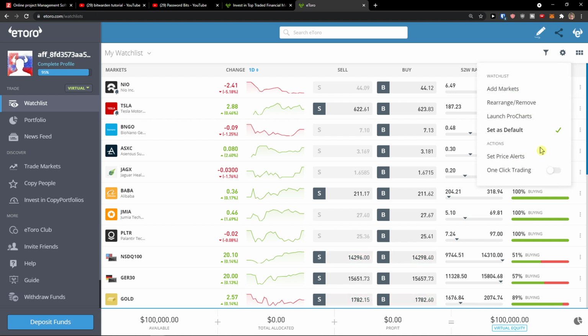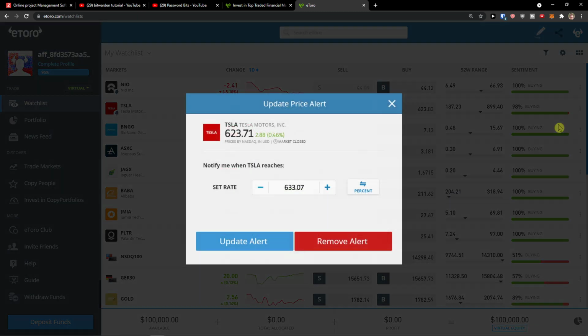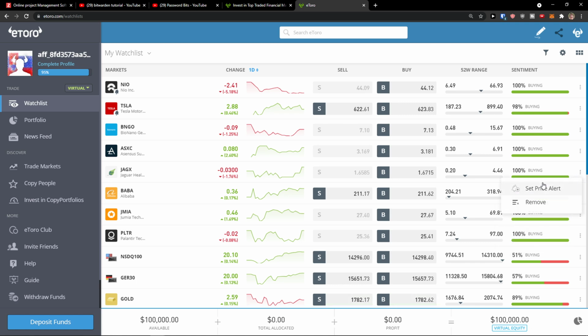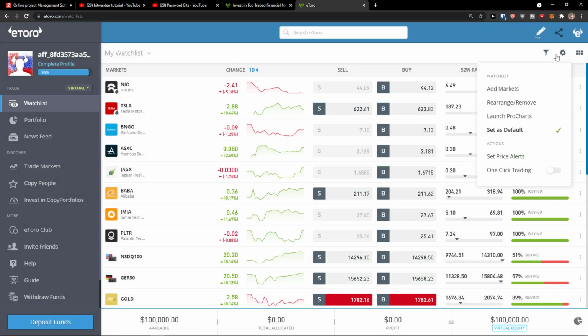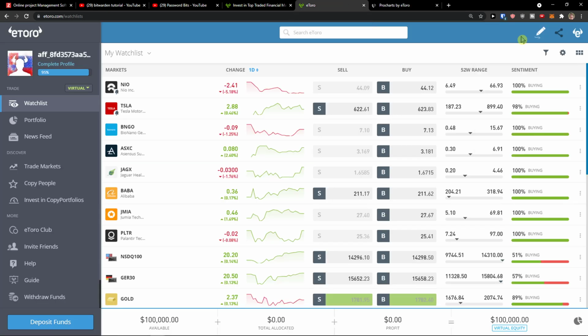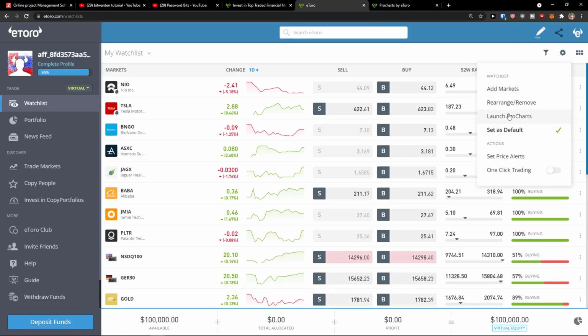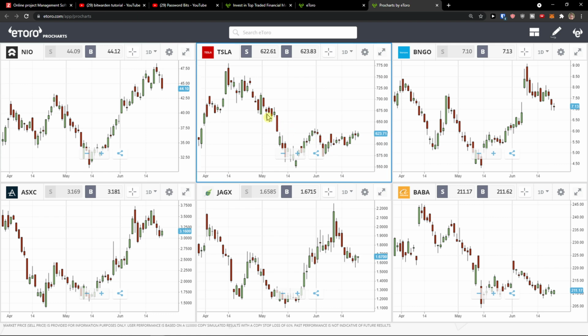But you can also do it not only this way, where you click Set Price Alerts, but also just click here and set the price alert here or here, right? So that's pretty much how you can do it.